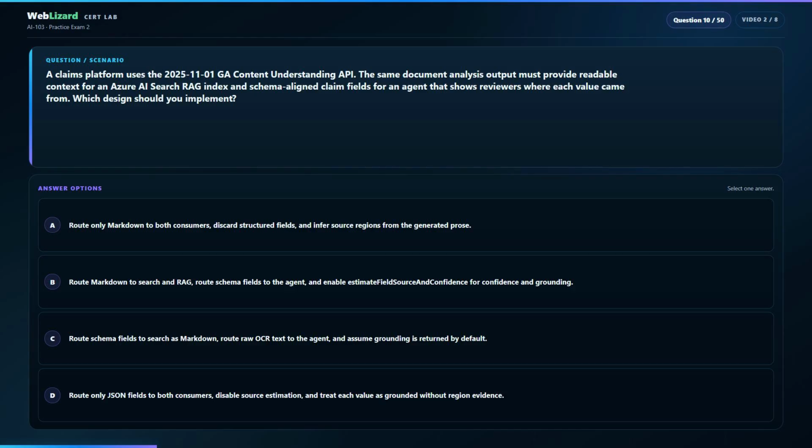A. Route only Markdown to both consumers, discard structured fields, and infer source regions from the generated prose. B. Route Markdown to search and RAG, route schema fields to the agent, and enable estimate field source and confidence for confidence and grounding. C. Route schema fields to search as Markdown, route raw OCR text to the agent, and assume grounding is returned by default. D. Route only JSON fields to both consumers, disable source estimation, and treat each value as grounded without region evidence. Lock in your answer.